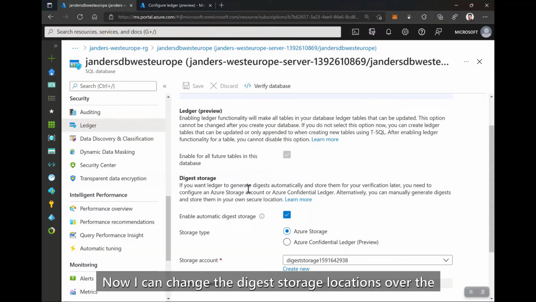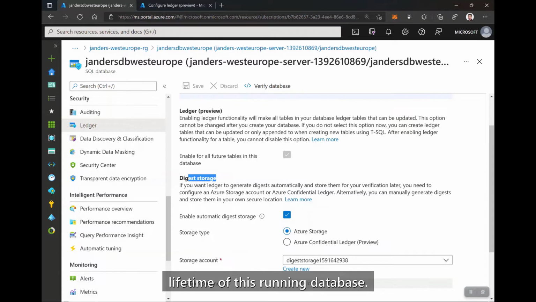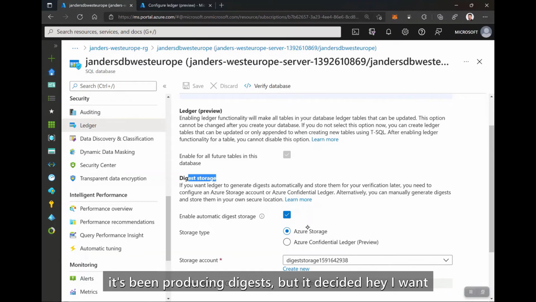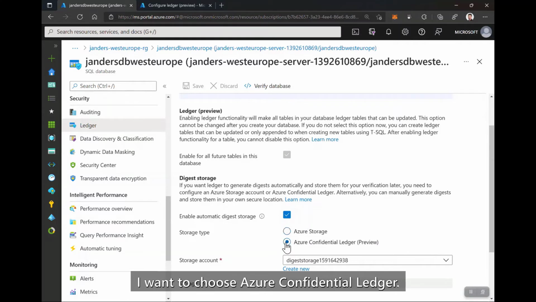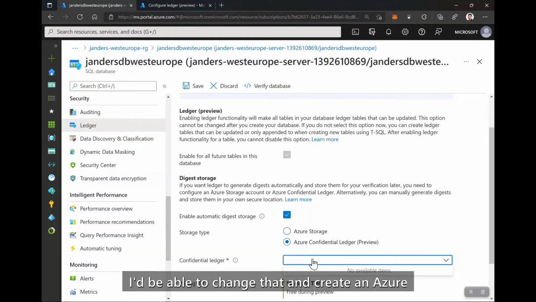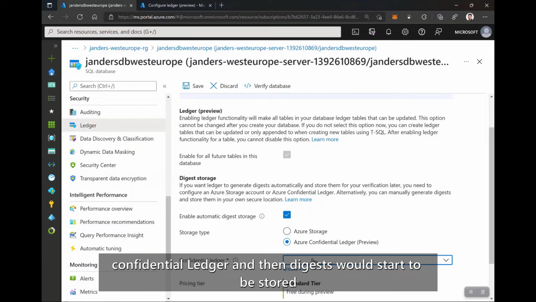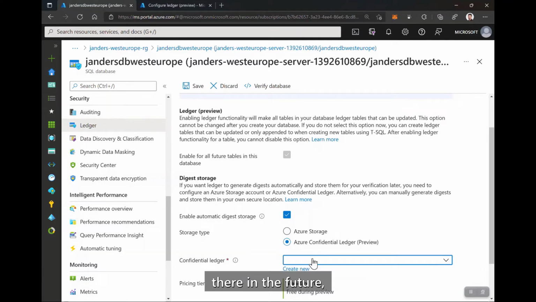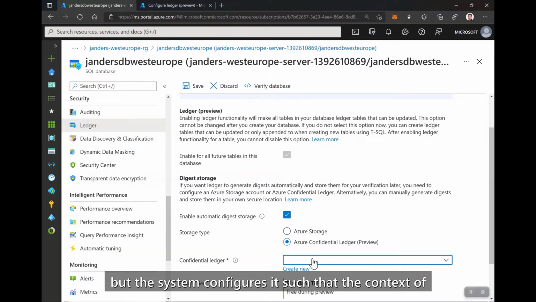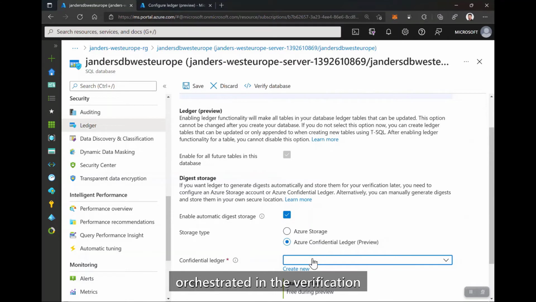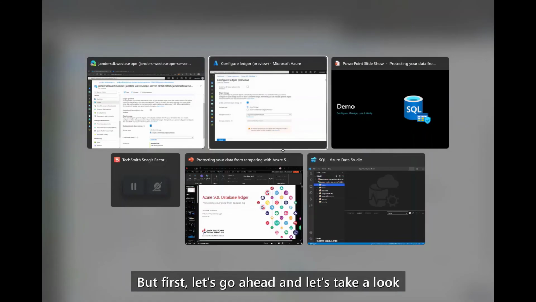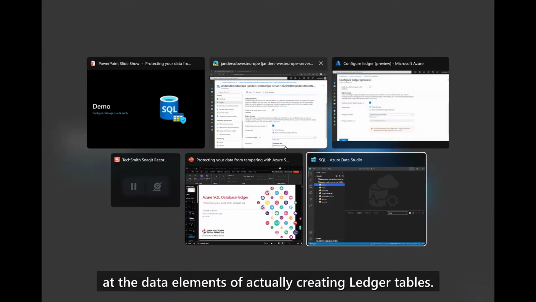Now, I can change the digest storage location over the lifetime of this running database. If I started with Azure Storage and I had it running for a while, it's been producing digests, but I decided, hey, I want a higher security boundary. I want to choose Azure Confidential Ledger. I'd be able to change that and create an Azure Confidential Ledger, and then digests would start to be stored there in the future. But the system configures it such that the context of all these previous storage locations for the digest are all orchestrated in the verification experience, which I'll show in just a minute. But first, let's take a look at the data elements of actually creating ledger tables.